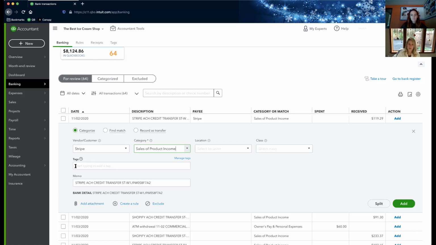Tags is something new that QuickBooks is doing. I haven't really used them much just because I haven't found a use for them. If anyone else is using them and knows a good use, let me know. It's basically a way to add another category to your transaction, and you can run reports with items tagged certain things. So I don't really use tags. And then the memo is whatever comes over from the bank.